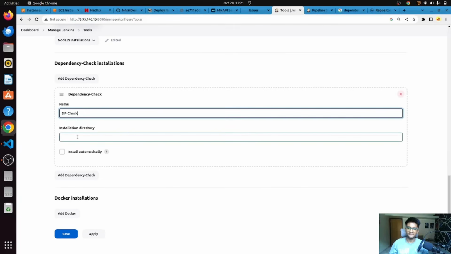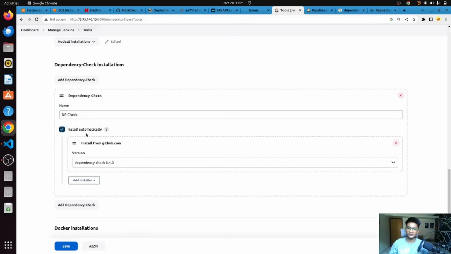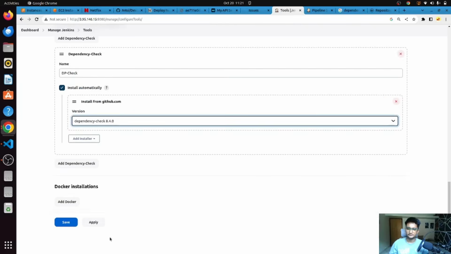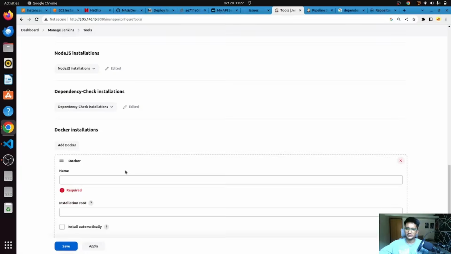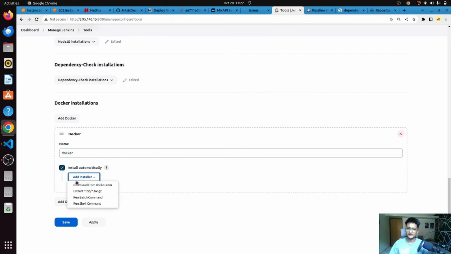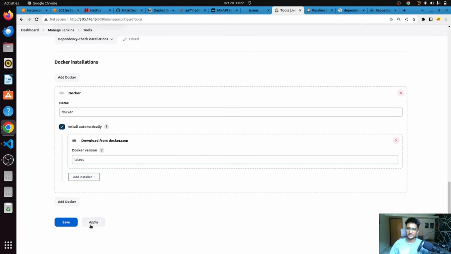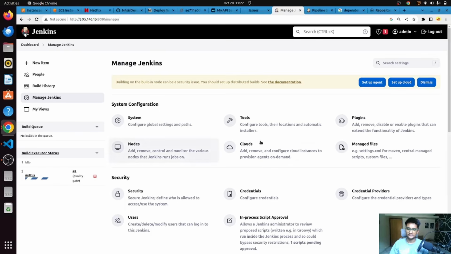Come back here, dp-check. I'm going to say install automatically from github.com, and this can be okay with this, or you can change it if you want. You can see Docker installation part here, and click on add Docker. For the name, I'm going to give it just Docker, install automatically from docker.com, and then latest version is fine. And I'm going to click on apply and save, and yeah, that is what we need.